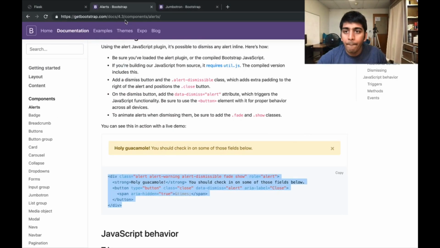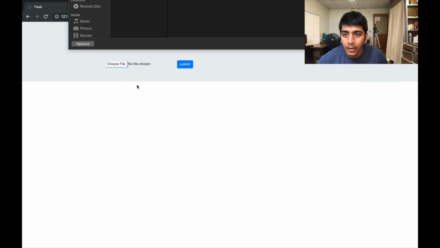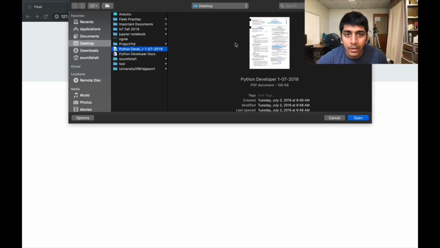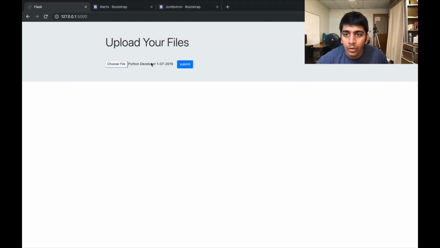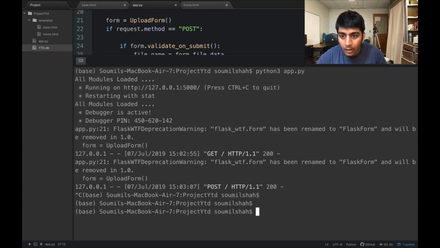copy, and paste it here. Here you can see choose file. Now I'm going to select my PDF, that's my resume. So now it's selected. Now if I hit the submit button, it will be uploaded to a database. You see ytd.db. So let me quit this server for a while.